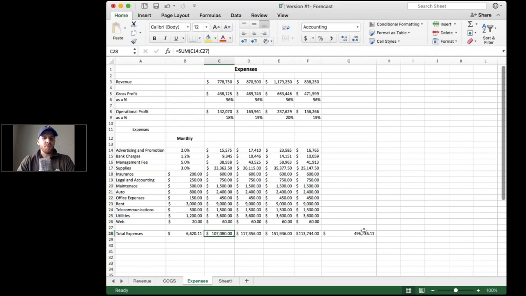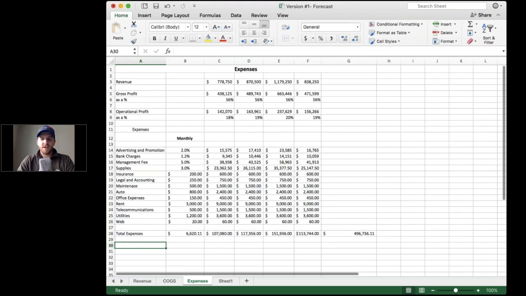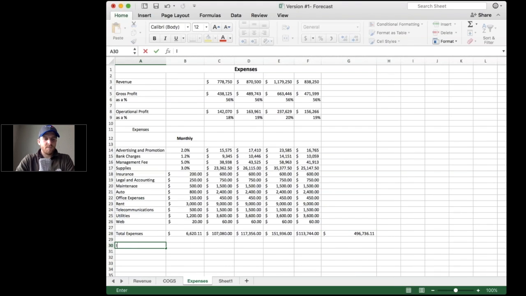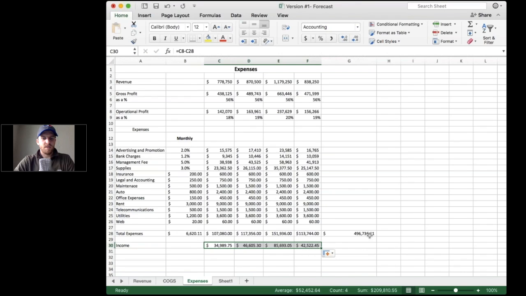So now that we have figured out your total expenses, now we can figure out your income. So sorry guys, this is your total expenses for the year. So now we're going to talk about your income. So your income is equal to your operational profit less your expenses. And you're going to bring that over. There we go. I wanted to show a little bit less numbers there.